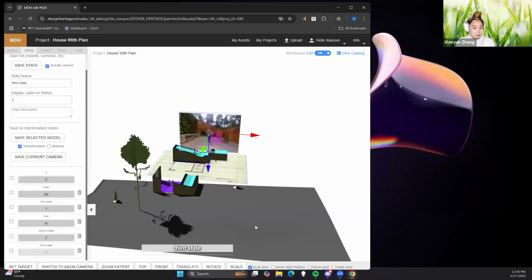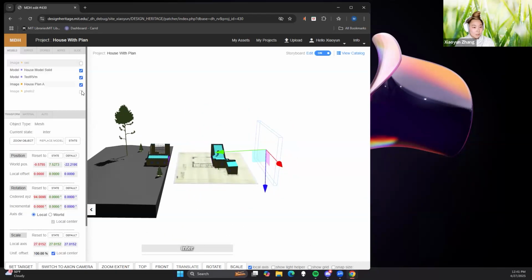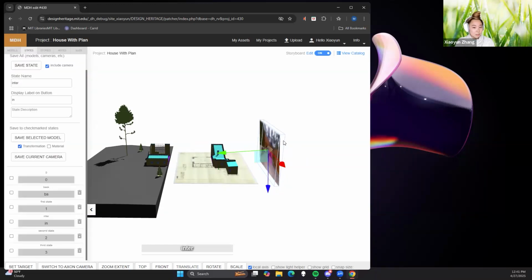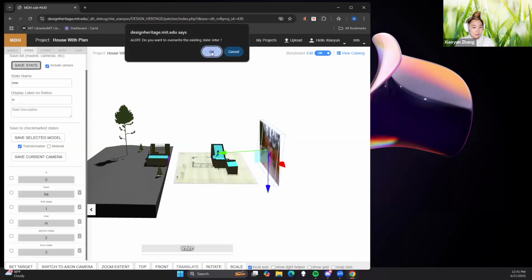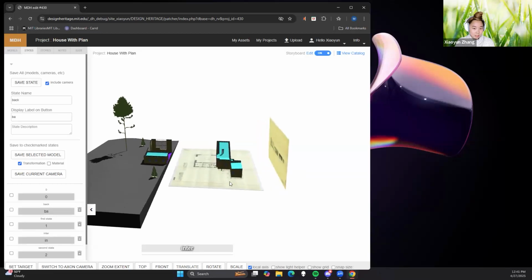In my intermediate state, I still have this. You have to do that for any states you want to be consistent, state by state, and then save it. Again, the most important thing is that once you make a desired change, you go save. Okay, that's the intermediate.